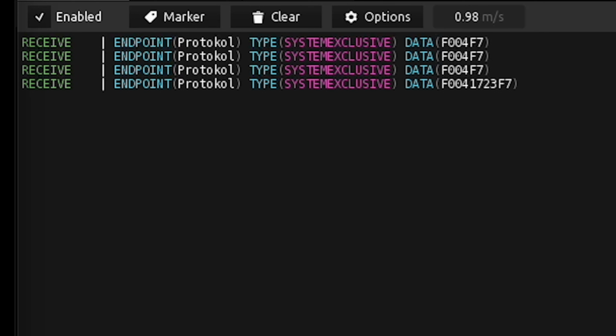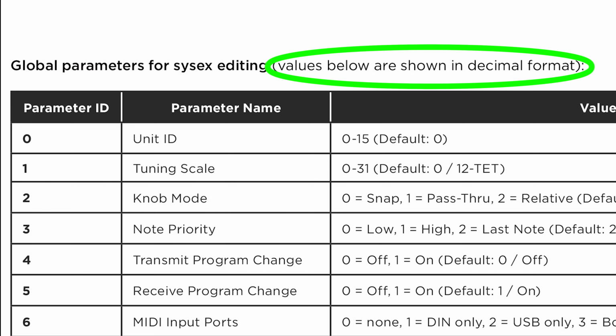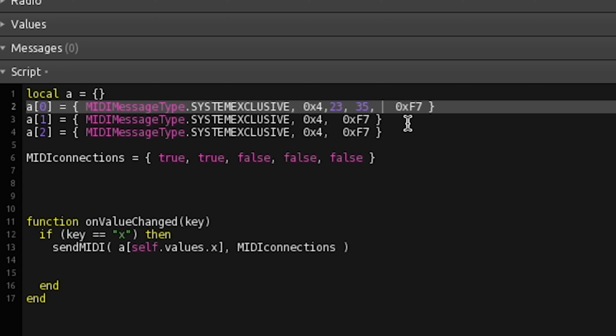We've got our Moog Sysex template, F0 04 17 23, with our closing bracket, F7. And the good news is the rest of the message is already in decimal format, so we can just type that in straight from the manual. So we type in our parameter ID, which is 67. We already know our MSB is 0, or 00. And our LSB, or parameter value, is also going to be 00. Then we just fill in the rest of the 00s. Remember, there's 8 pairs. We'll just quickly type those in.